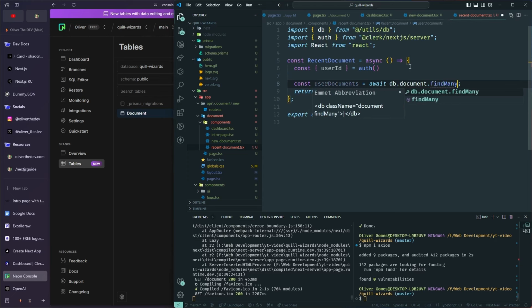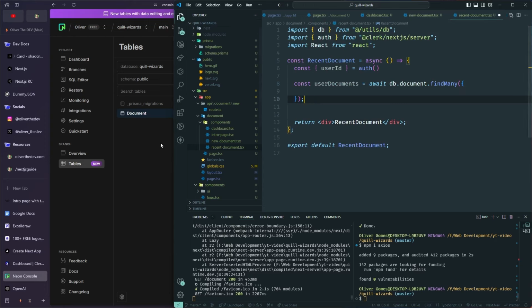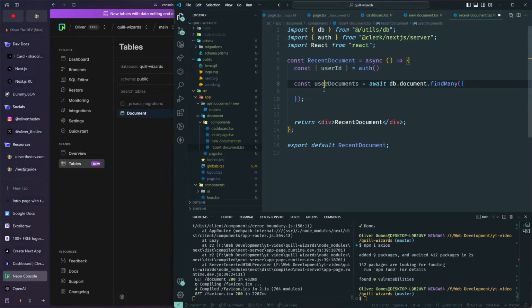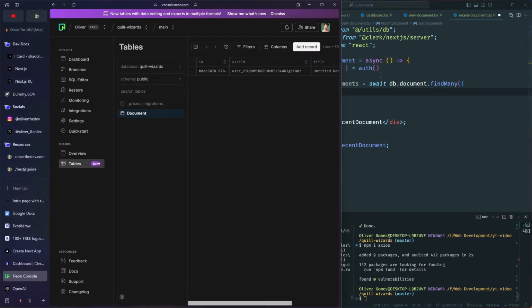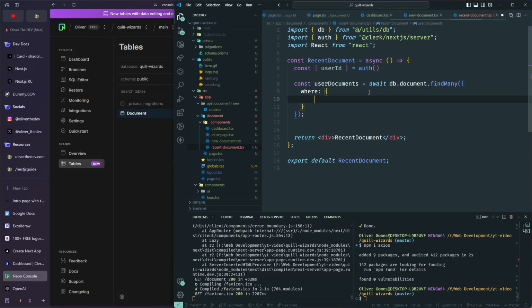So we're going to find all the documents, but we want a conditional. We only want to grab the documents created by this logged in user. We don't want to grab the documents from all the users, just the user who's logged in. How many documents he created, we're only going to grab those. So we're going to do a where conditional here, where user ID is equal to user ID.